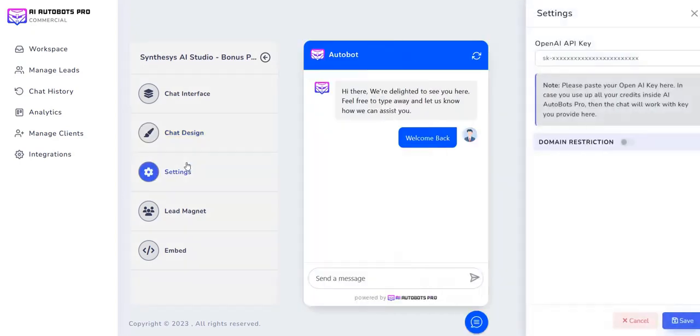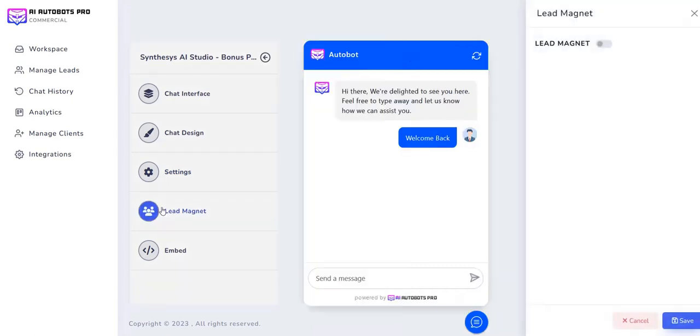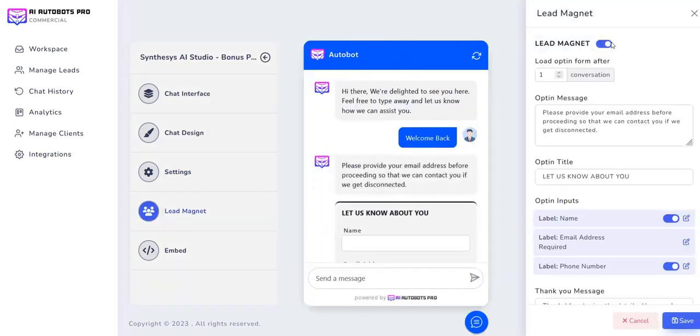You've got the settings section, where you can enter the OpenAI key for the API settings for OpenAI ChatGPT. So if there is an issue with the Autobots Pro software and their server, you will use OpenAI ChatGPT as a backup for that. There's a lead magnet which lets you add an email opt-in form within the chat messages.